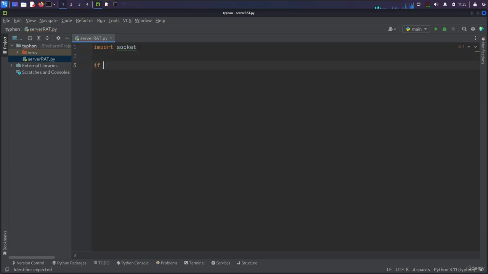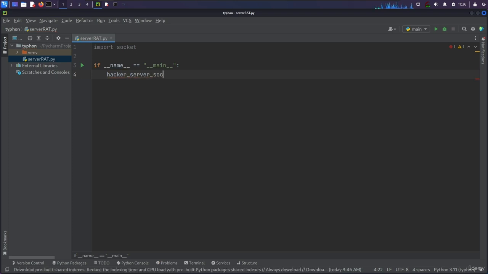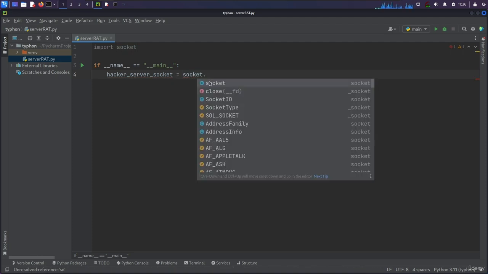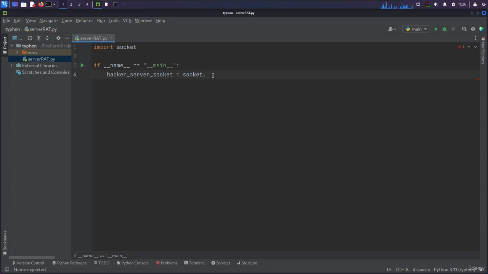So actually we will also need to use the if name to run our program here, and after that we will use the main. So here, you learned in the previous lecture, we are reading this, and after that we're gonna use the hacker server socket here, and after that socket. Remember, you learned almost all of the methods that we're gonna use in previous lectures. I think it was an 18-minute lecture, so it was pretty long.